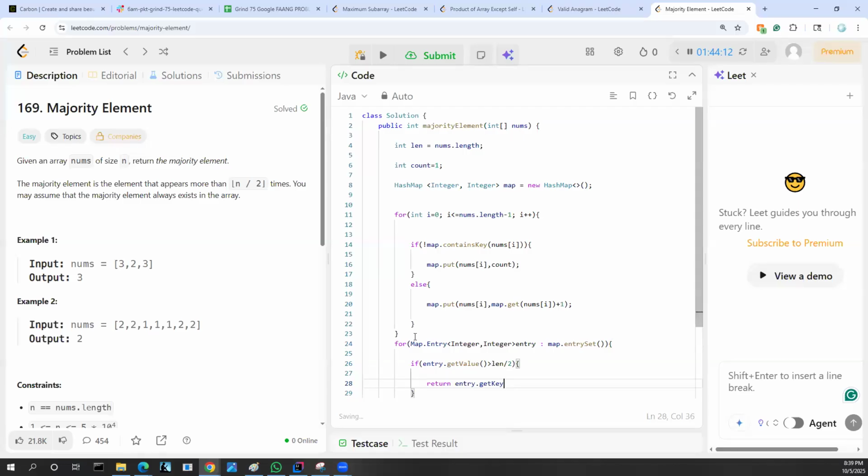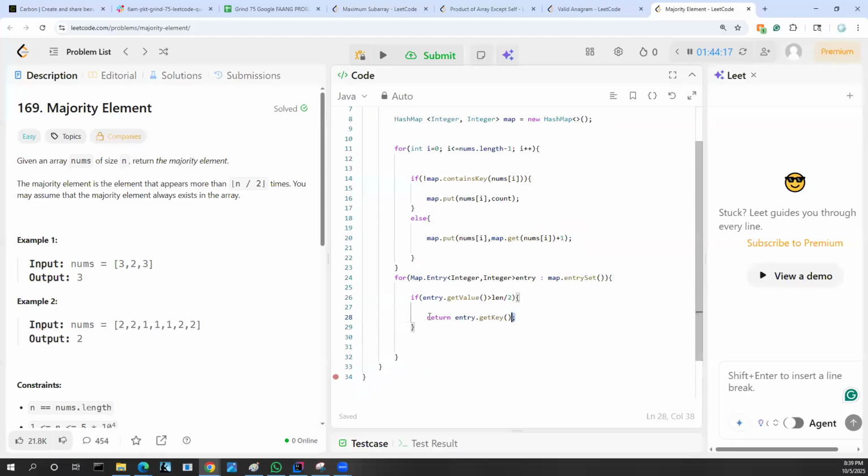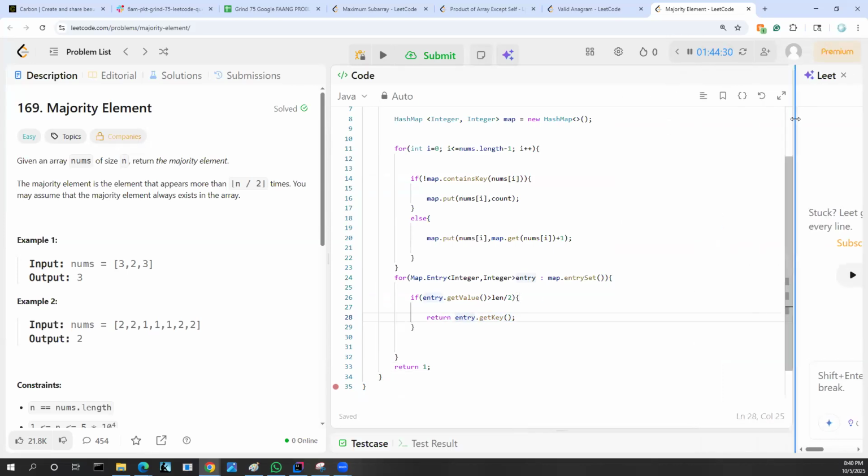Okay, why didn't we do entry.getValue? Can anyone tell me why we didn't do entry.getValue here, and then return it underneath? Can someone unmute and tell me why I'm not doing entry.getValue? It's a simple question, but just to see if you guys are able to catch up with the speed.